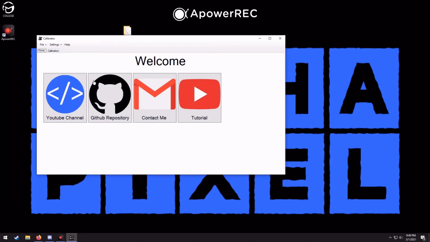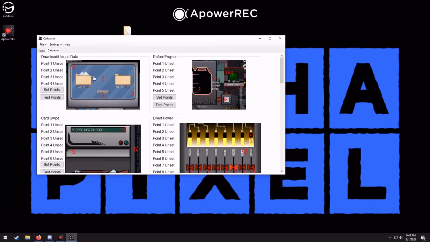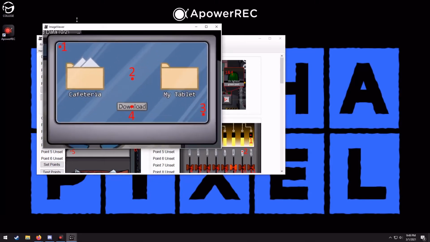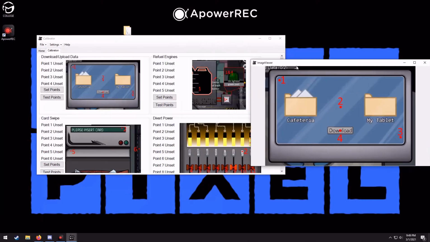Here's all the logos and stuff, well, links and stuff. Calibration's right here. I'm going to walk you through the tutorial, but first I'm just going to do a quick walkthrough. So here's for each task, you've got upload, download data. These pictures, if you click them, they expand so you can see it better. They open a new window.